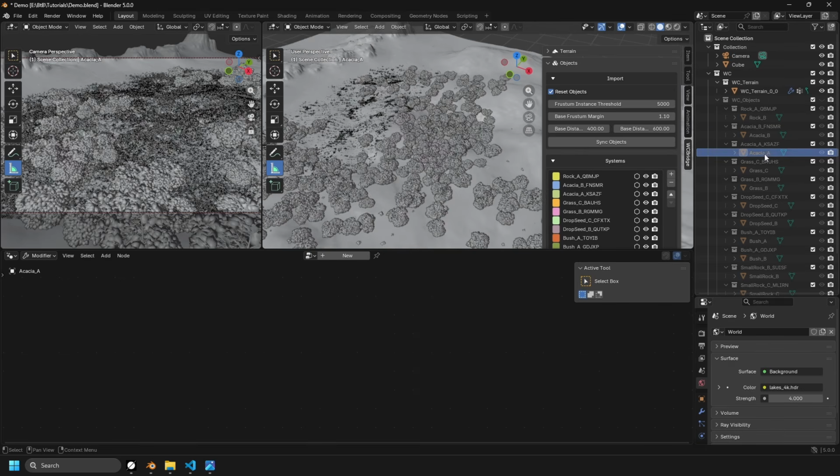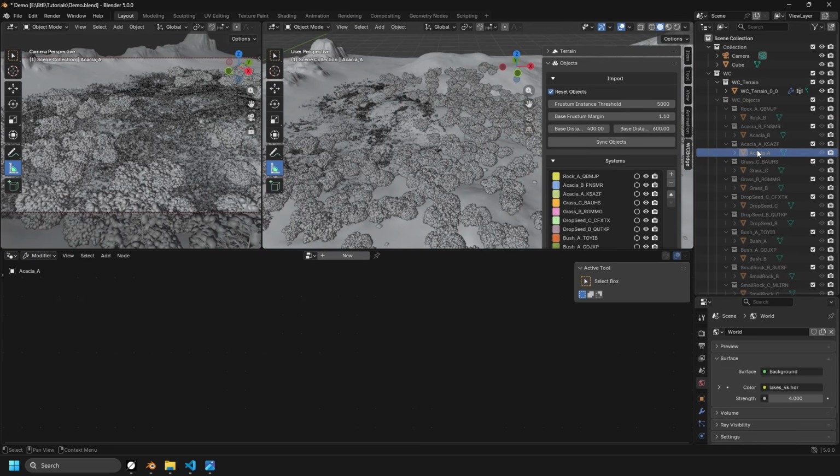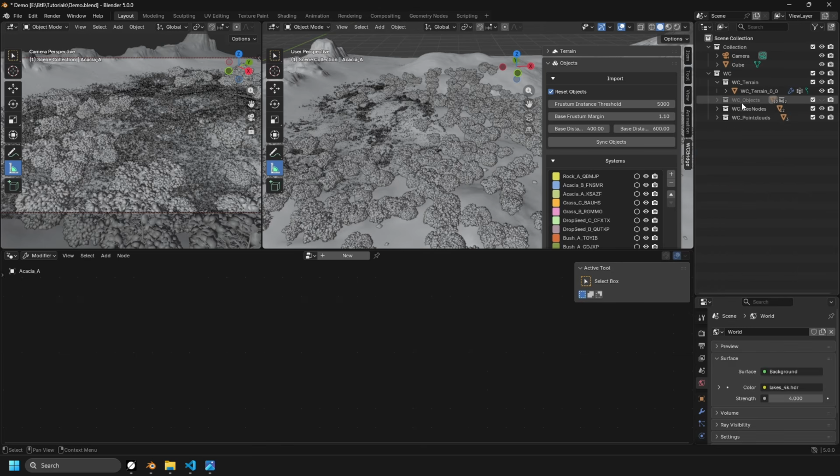For example, you can drop a new tree model into the acacia underscore A collection, and the geometry node system will automatically include it in the random selection process when placing instances. A crucial note here, ensure this collection only contains mesh objects. Do not include empty or null objects. Since the system picks randomly from the list, if it selects an empty, it will spawn nothing, resulting in invisible gaps that don't match your World Creator scene.